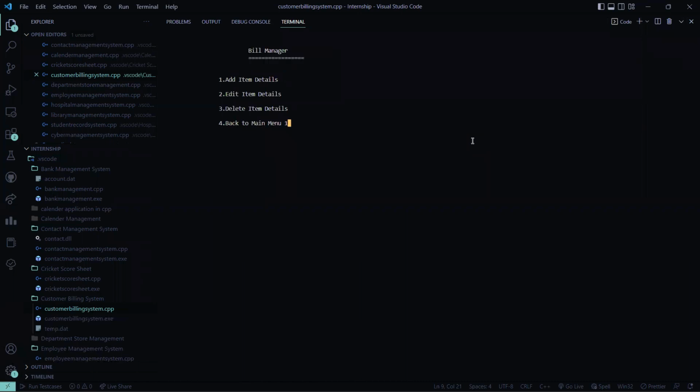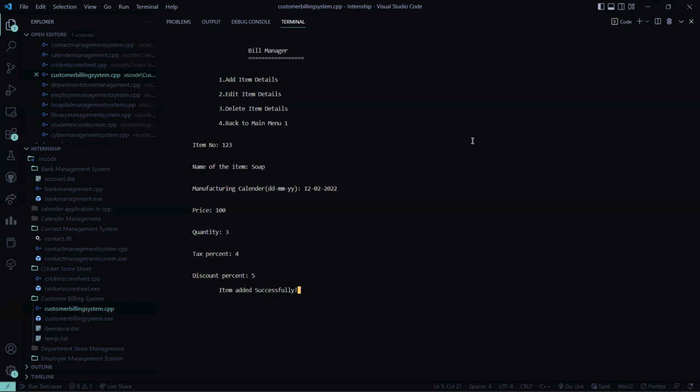So I have to add the item. Item number is 123. Name of the item is soap. Manufacturing date is 12 to 2022. Price is say 100 rupees. Quantity 3. Tax percentage 4. Discount percentage is 5. Item is added successfully.